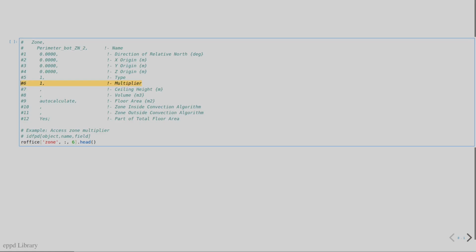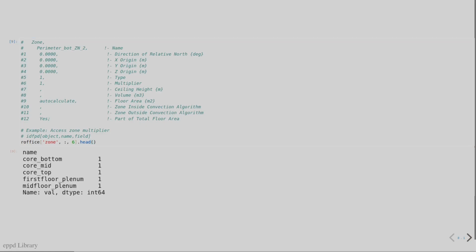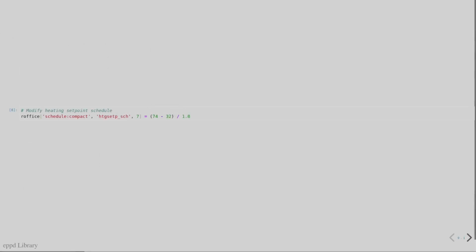Fields are indexed numerically. We see that the zone multiplier is field number 6. The object and the field number are passed to the index. A colon representing the name retrieves the field from all the zones. This example demonstrates assigning the heating set point to a new value.